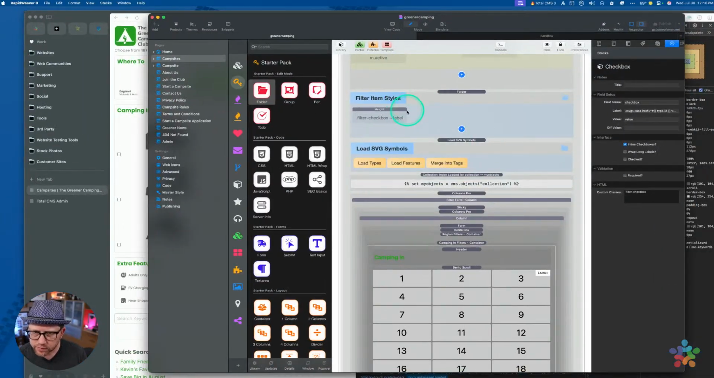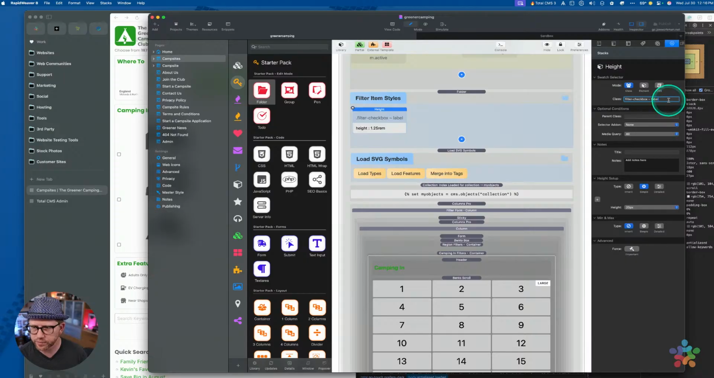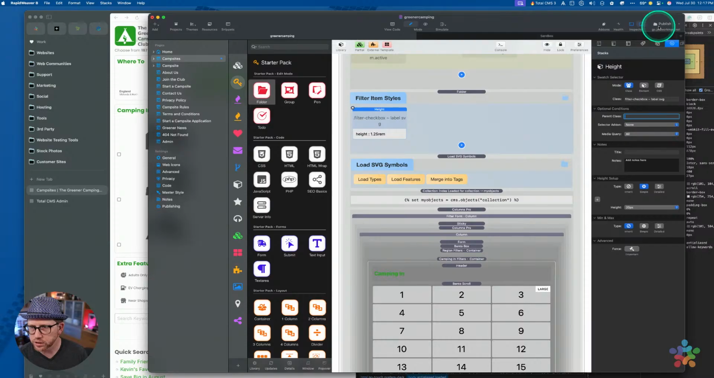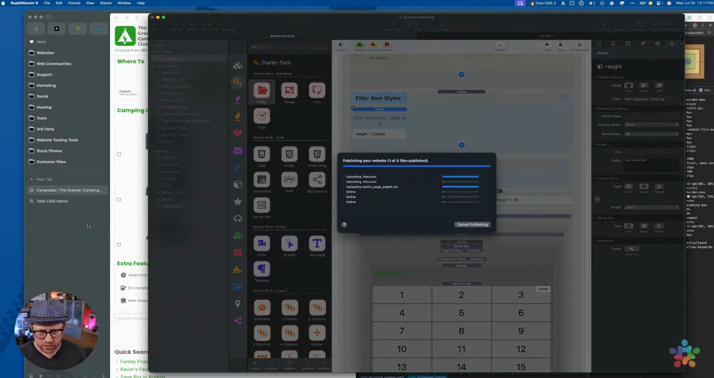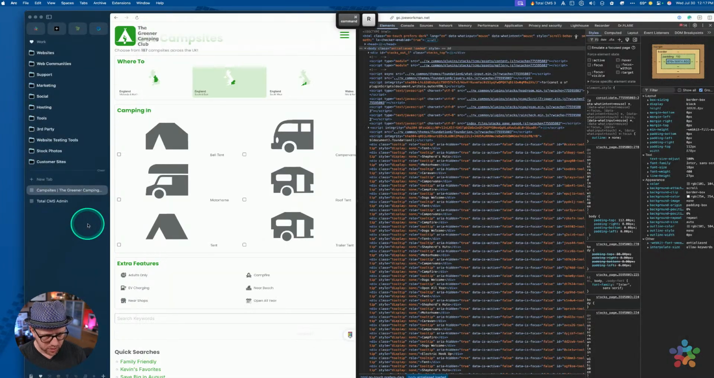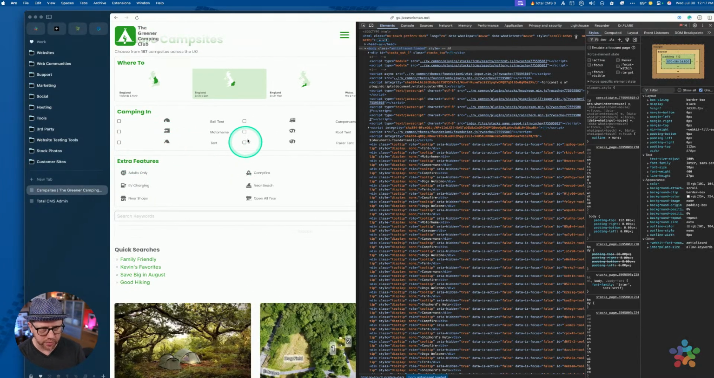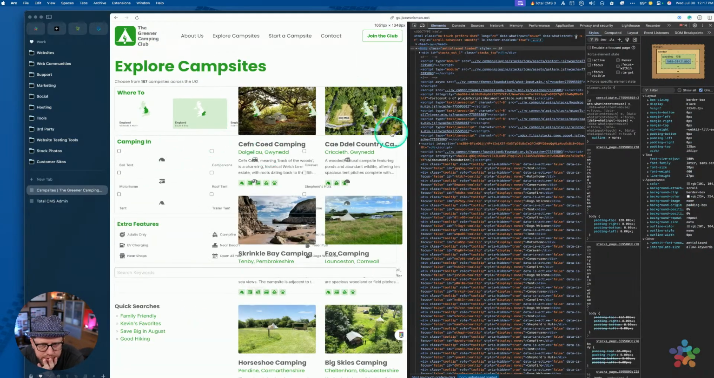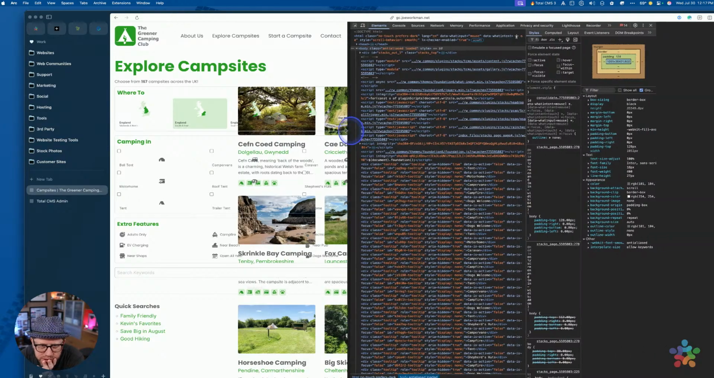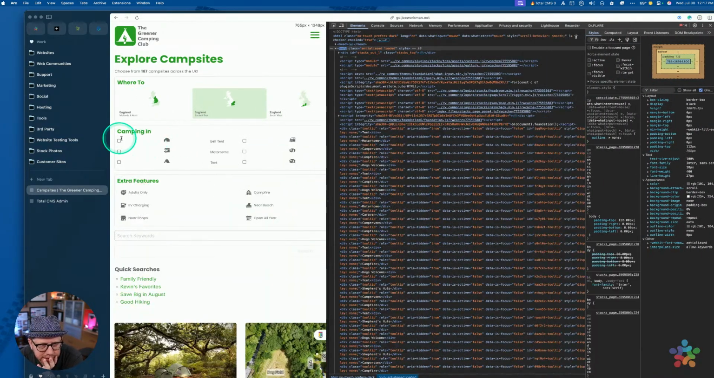Oh, wait. Filter checkbox. Oh, label. Sorry. Label. We wanted to target the SVGs inside of the label. Darn it. All right. There we are. Okay. So now things are starting to look a little bit better, at least, right? So, oops, let's make it smaller so that it doesn't bleed through. Okay. So now, at least these icons are smaller.